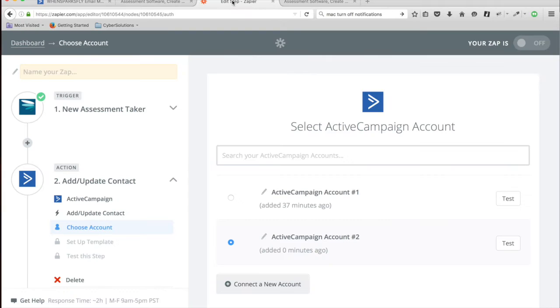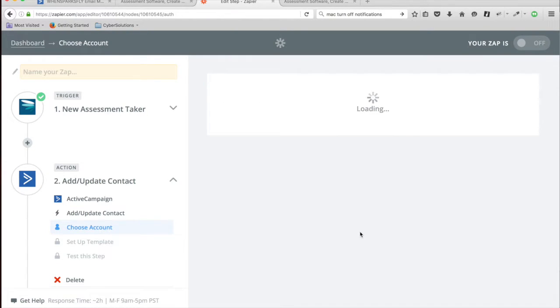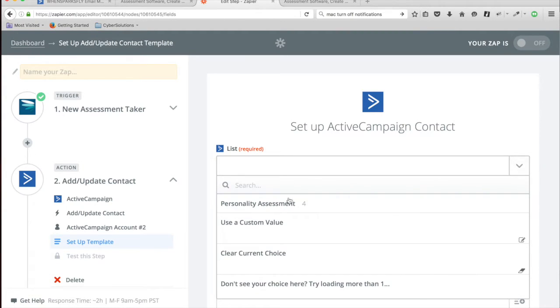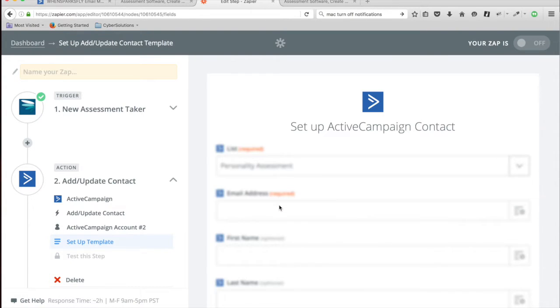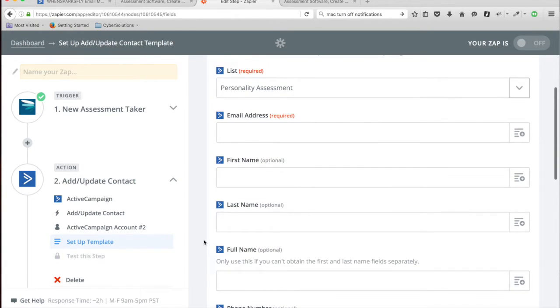Okay, now we'll go back to our Zap editor. Now we have our account connected. And so we'll save and continue. Now it's asking which list in ActiveCampaign we want to add our contacts to. The only list we have created is our personality assessment list, so we'll select that. And now we just need to map our fields.